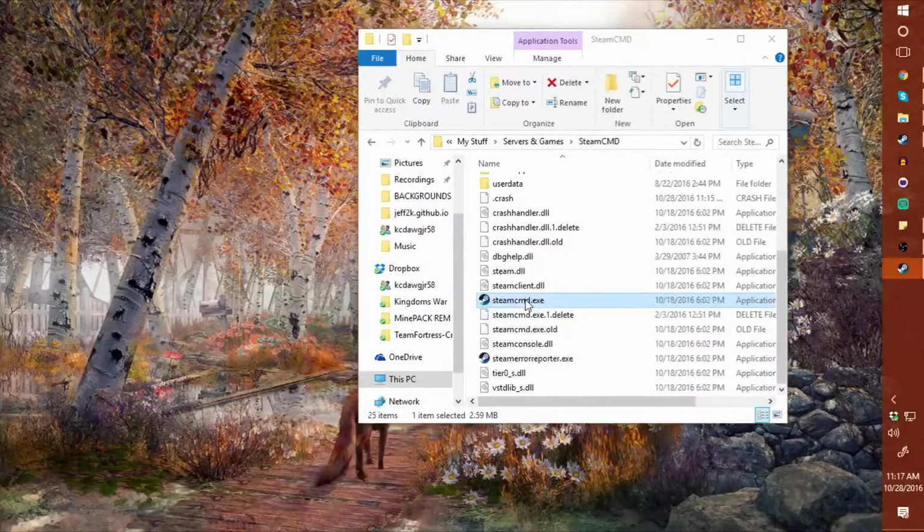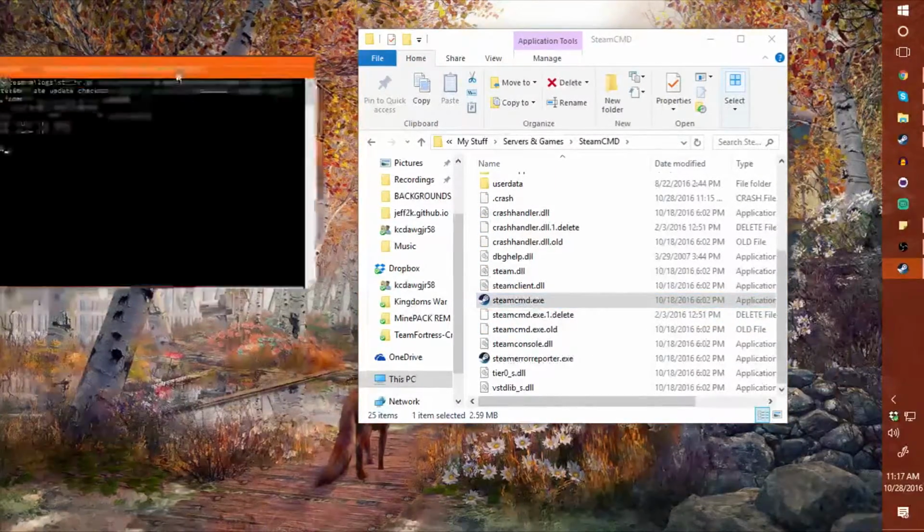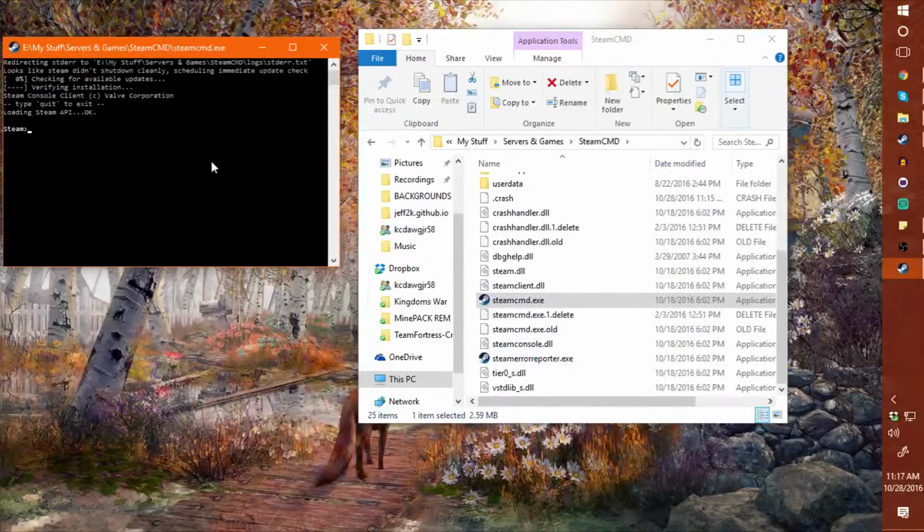Once you have it running, it popped up on the wrong monitor. You're going to do login anonymous. I can't even type today. Once it says OK, it should bring you back to this little prompt. Now you're going to do force_install_dir. That's dir, so it's shortened.